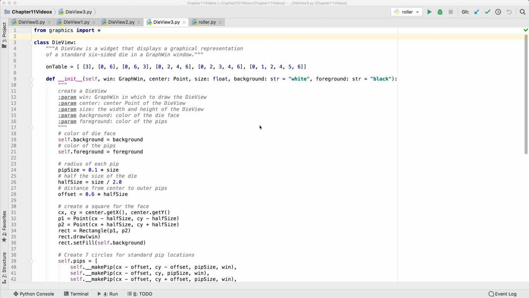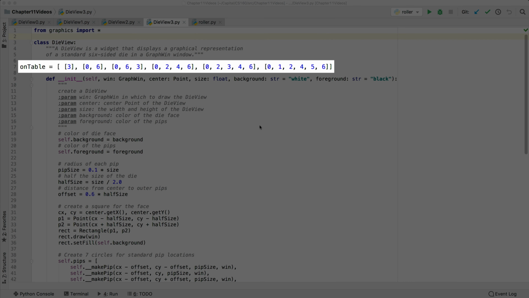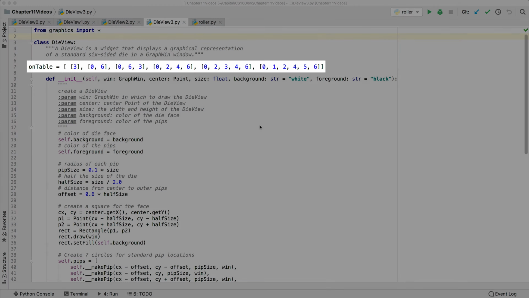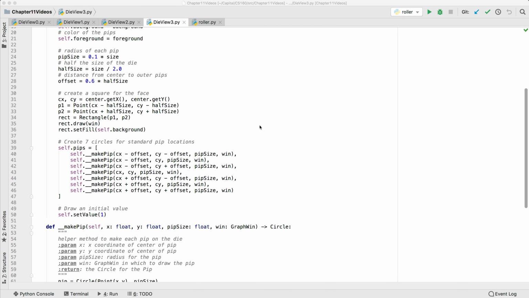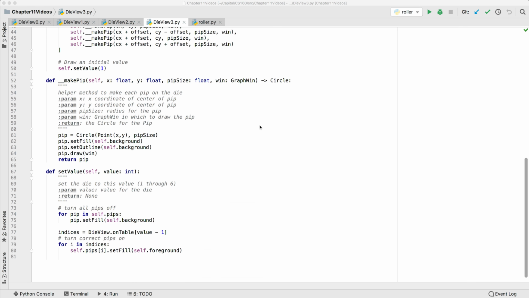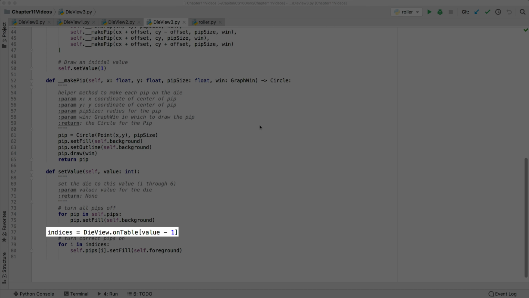In this final version, we make a class variable by assigning the variable inside the class definition, but not inside any of the methods. We do not use self, as self is a parameter to a method, so there is no value of self defined before this. We remove the self.onTable instance variable from the constructor, and now the code would work. We can use self to access the class variable, but I changed it to DiveView.onTable to make it clear we are using a class variable.